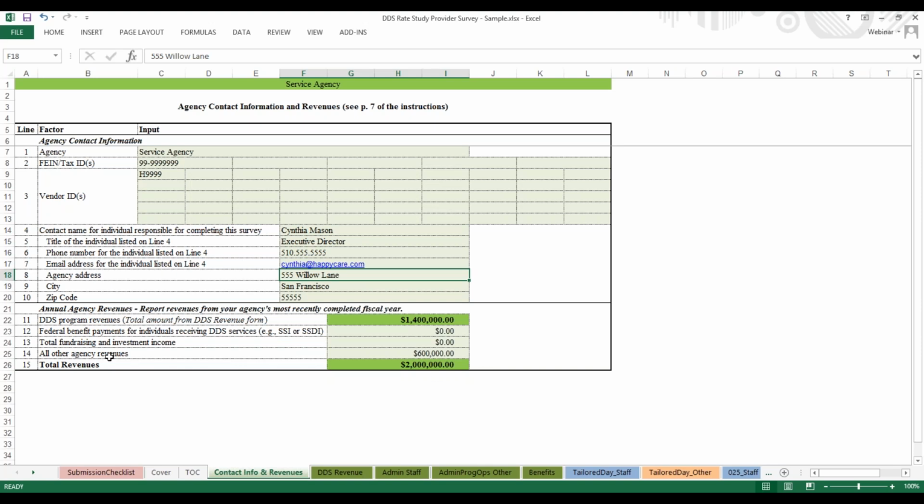Line 13 is for your fundraising and investment income. If you receive donations for disability services from outside sources, list those here. List any other additional sources of revenue on line 14. For example, revenue related to services provided outside of regional centers should be listed here. Other forms of revenue such as rental revenue should be included here as well.